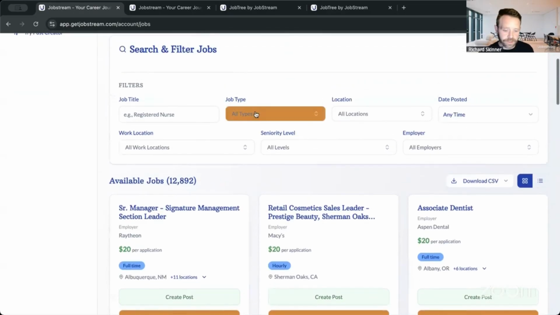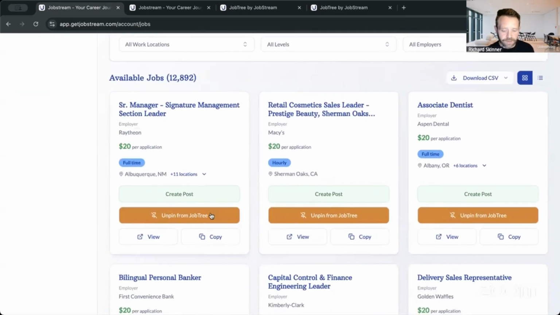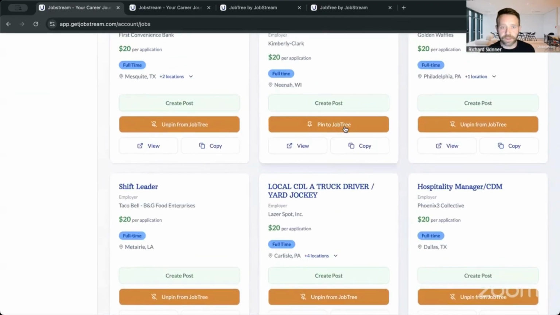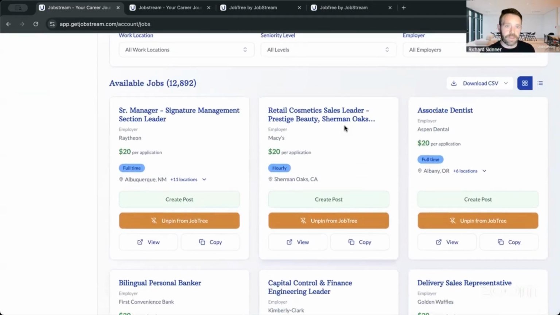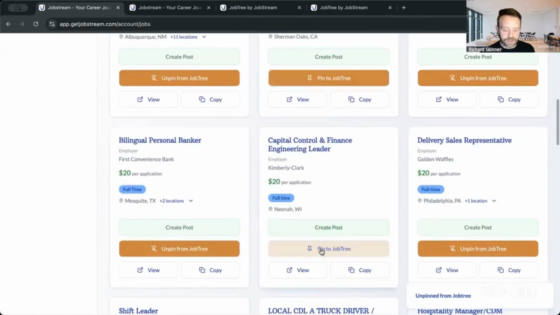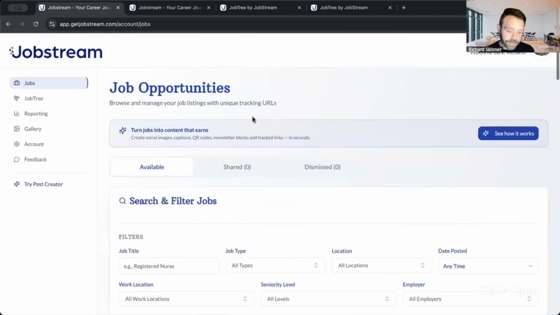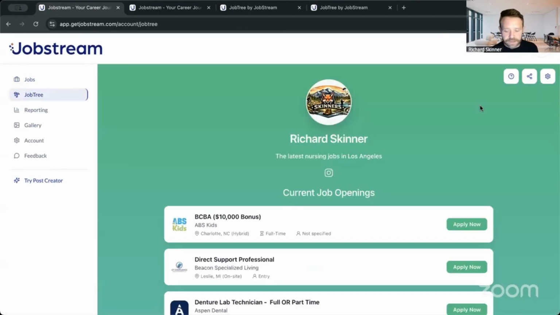So if we go into your job page, you can see here that we've now got this unpin from JobTree. And if we come down here, pin to JobTree button on here. So by default, the top 10 jobs that are matched for you will be populated into your JobTree. But you can go and change that. So you can unpin jobs, you can pin new jobs to JobTree, and that's just going to update those jobs that appear on the JobTree page. And then when you're happy with it, as I say, click the share button, go add it to whatever content that you want to include it in.